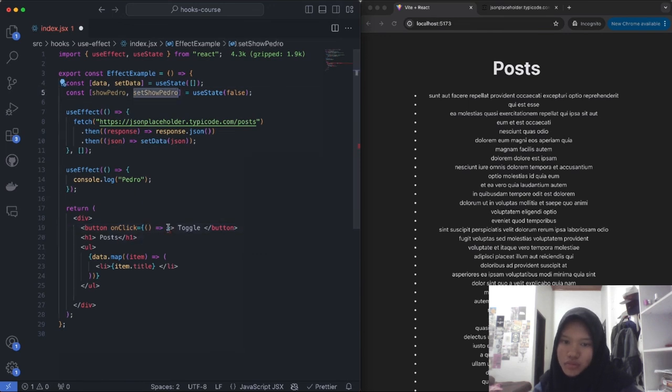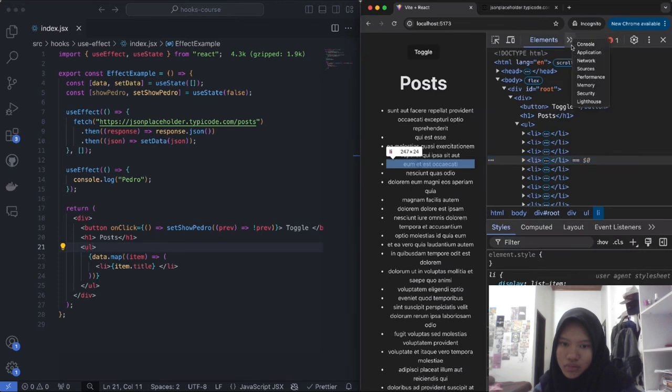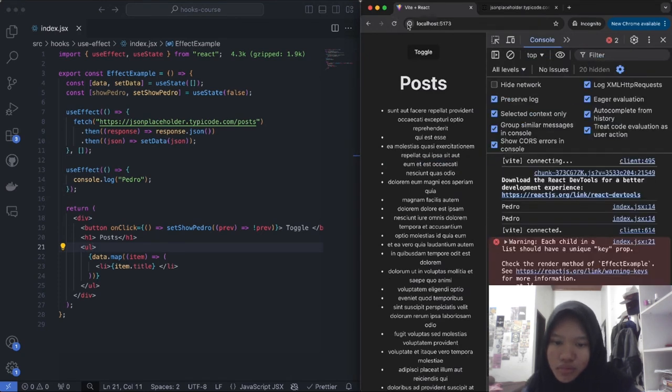So to do that, we'll just call setShowPedro and set its value equal to the opposite of what it was before. So if it's true, it will become false. If it's false, it will become true. Now let's inspect element over here. We'll see the console, and we'll see that it did console log the word Pedro a couple times. In this case, it does it twice.